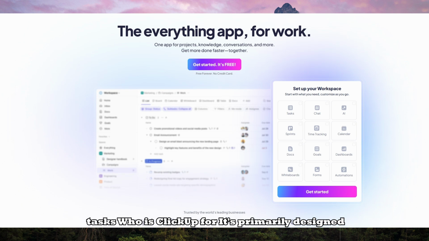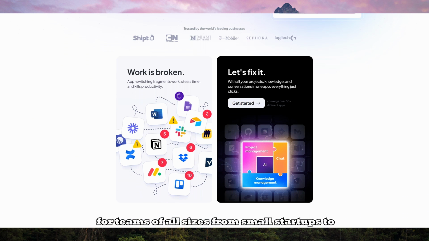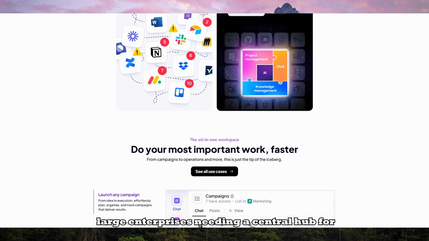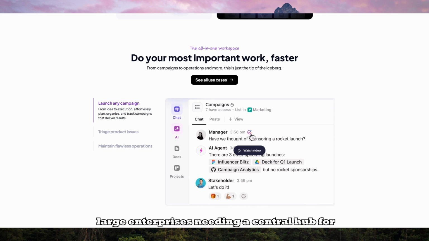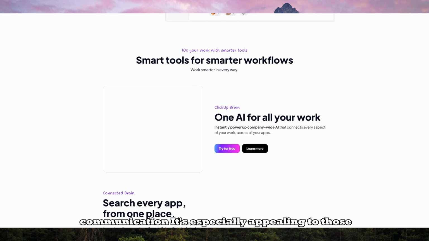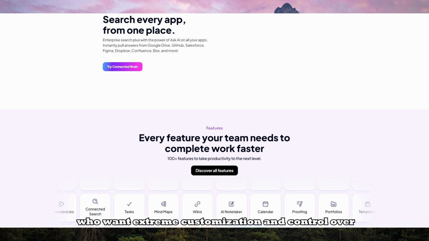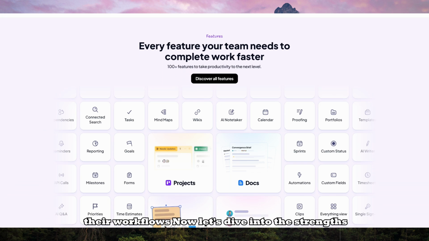Who is ClickUp for? It's primarily designed for teams of all sizes, from small startups to large enterprises, needing a central hub for project management, task tracking, and team communication. It's especially appealing to those who want extreme customization and control over their workflows.